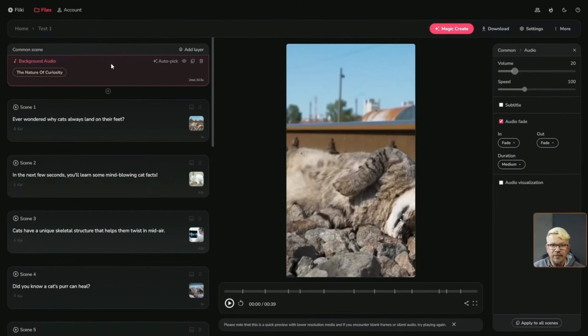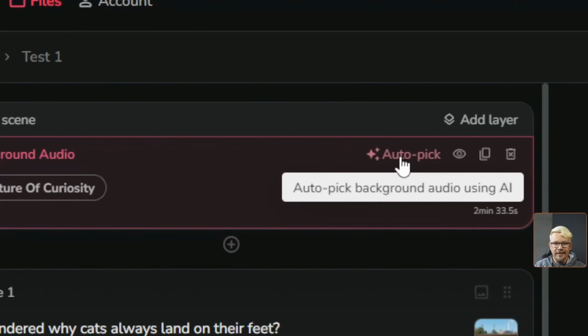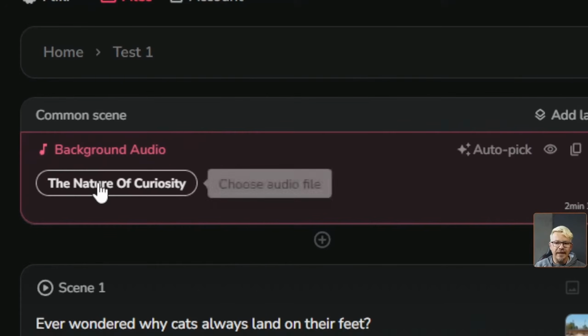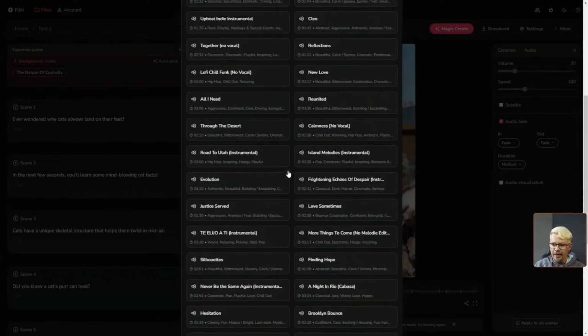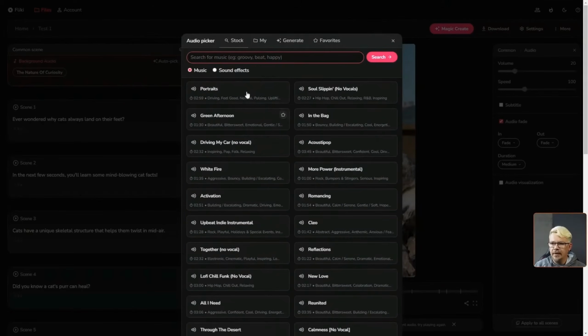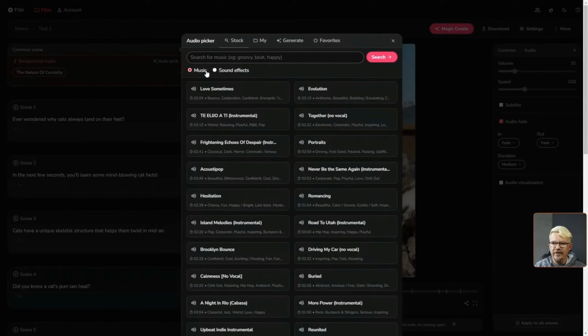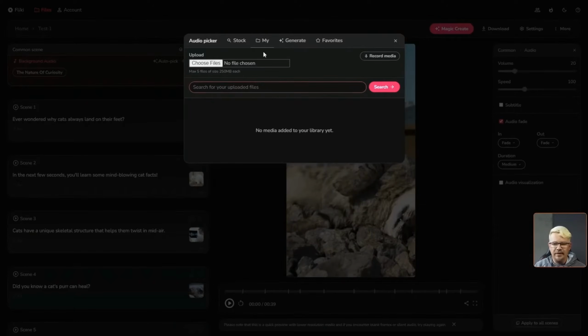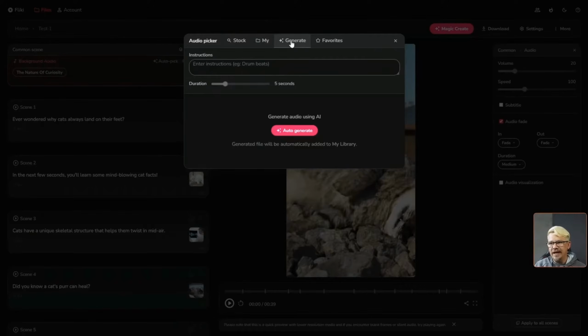If I want to switch my audio track, I've got a couple of options here. I can click this auto pick button. That'll let the AI pick a different track for this video, or I can click on the track name here, which is apparently the nature of curiosity, and I can pick from any one of the tracks that it offers. I can search. I can also switch and just put a sound effect here instead of the audio track. I can also pull in audio from my folder, from my assets, or I can go to this next tab and generate the background audio using AI.